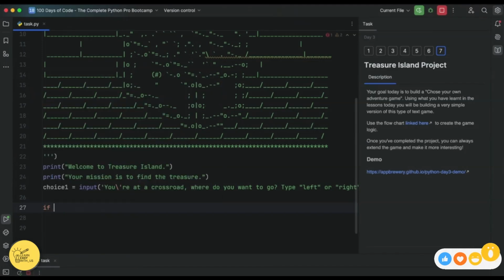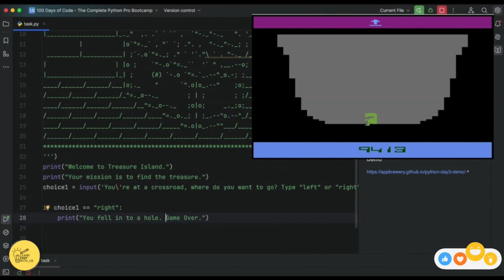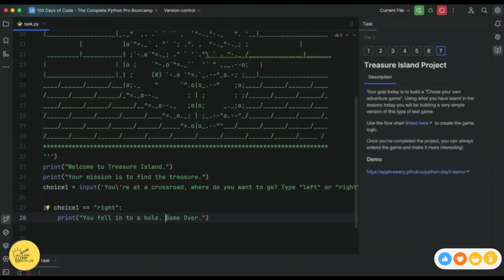So we can say if choice1 is equal to, remember the double equals is checking whether the left-hand side and right-hand side are equal, and the single equal sign is assigning the right-hand side to this particular variable name. Now, if choice1 equals the string right, then it's pretty much game over for our player. So let's go ahead and add our colon and print something like game over. Of course, we can elaborate this a little bit more as to why it was game over. Well, because you fell into a hole. This is like the E.T. game from the 80s. Lots of holes. So you fell into a hole, game over.